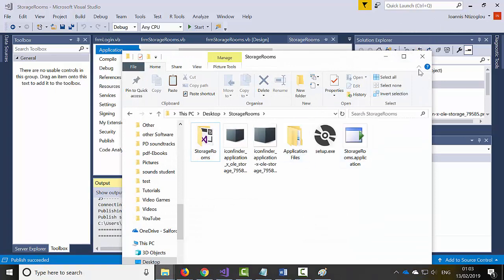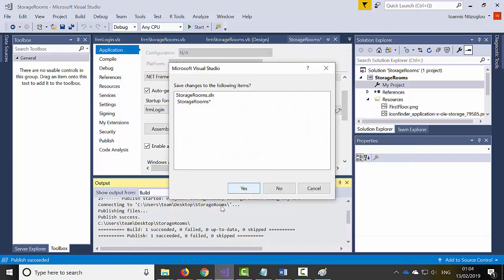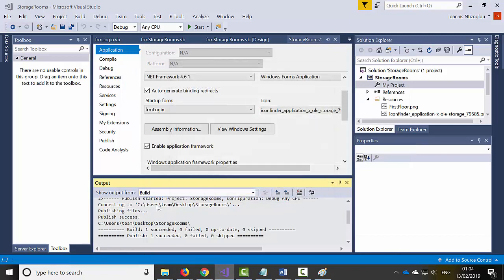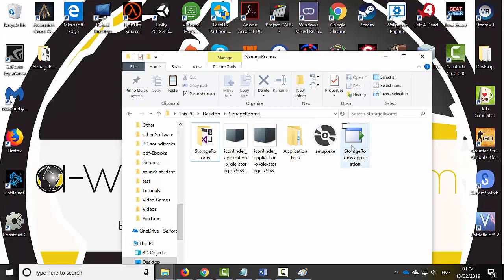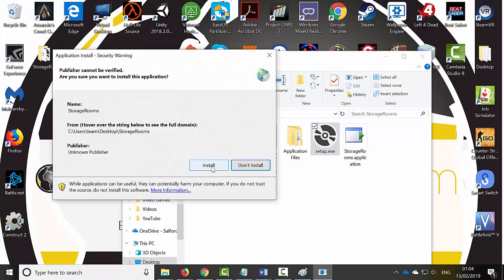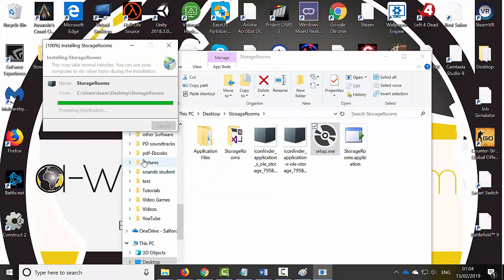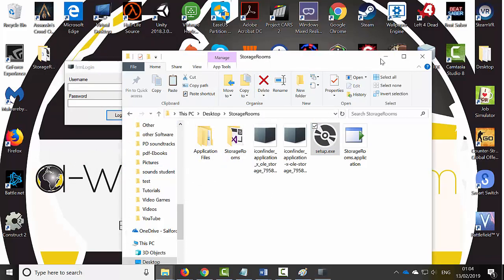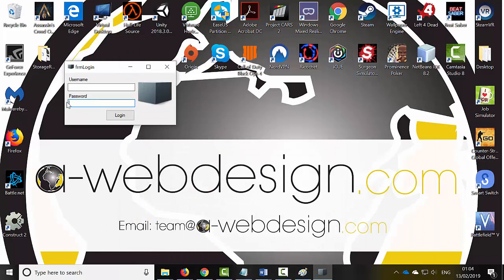Okay, the project is finished. I'm just going to close my project now. Yes. And I'm going to double click the executable file, so the setup file, and install. Okay, the software now is loaded. Oh, I forgot to do this. Yes, I forgot to do the password.